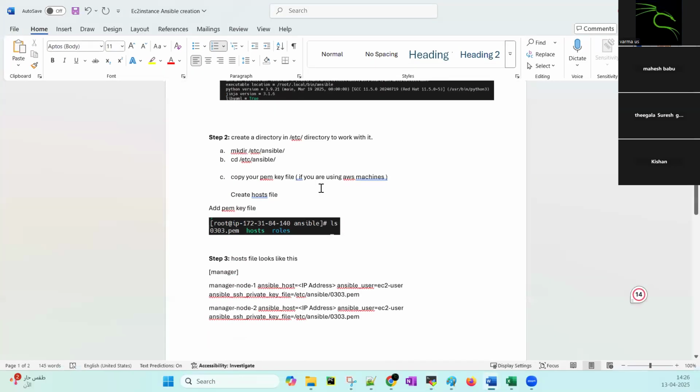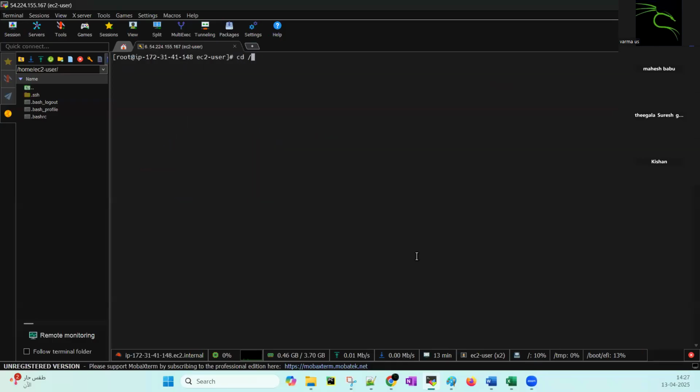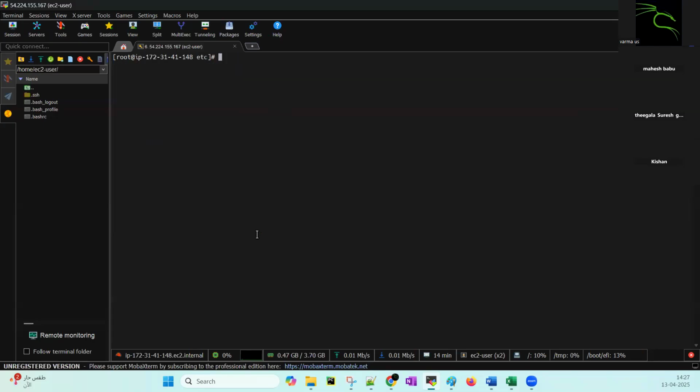Now, what I'm going to do is create one /etc/ansible directory. In that directory, I'm going to create a hosts file, and also add the PEM key file. So let's do that. Clear. Let me go to the etc directory. There is no Ansible here, so I'm going to create it: mkdir ansible, cd ansible. Okay, so I am under the Ansible directory, and currently nothing is there.